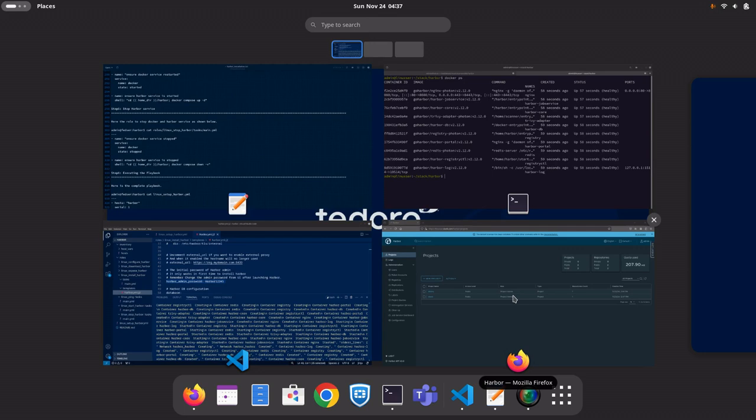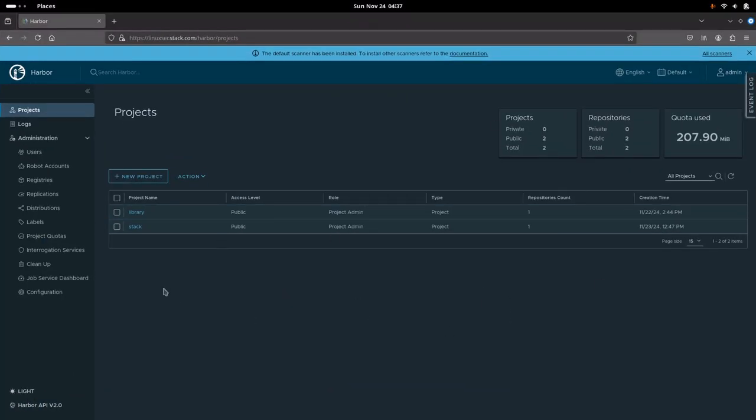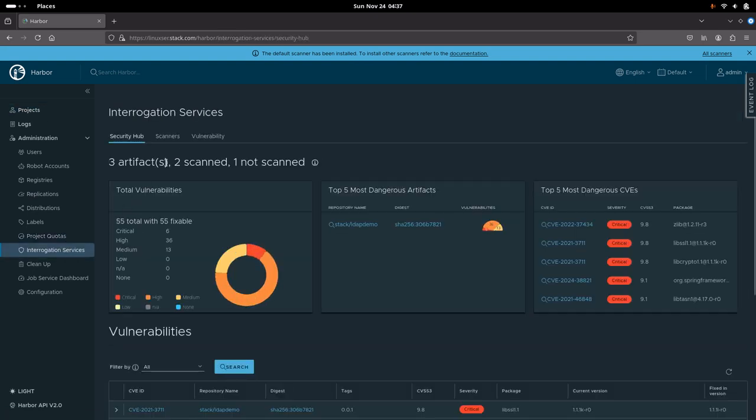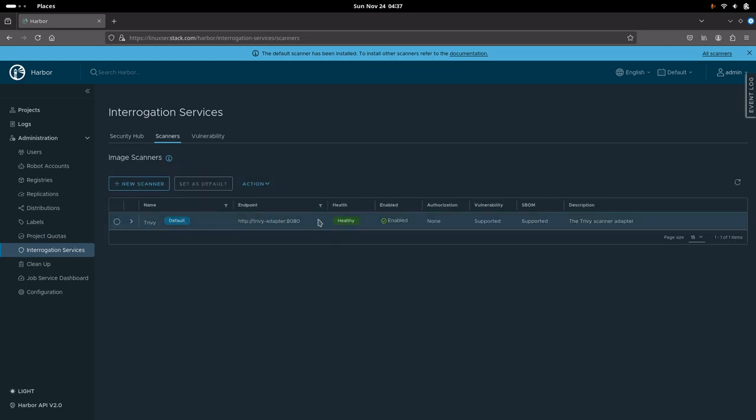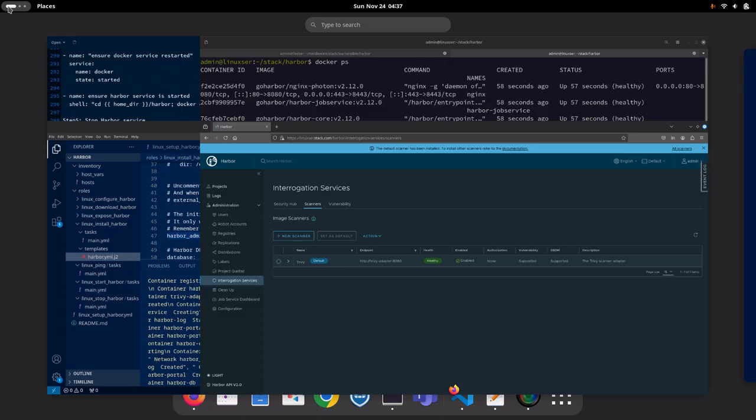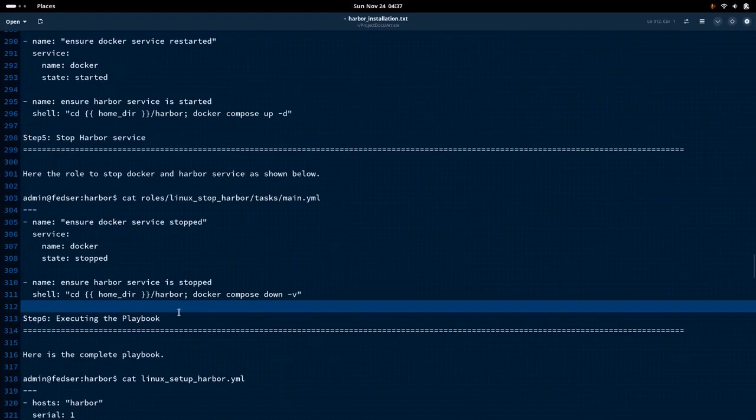So once that is done, you will be able to access the Harbor portal. You can just ignore this stack folder, I have created it for some other purpose. But as you can see, this is the library folder that you will get. And we have enabled Trivy. So the Trivy database status can be checked over here. You can see Trivy is healthy, and we will be able to utilize it for Docker image scanning.